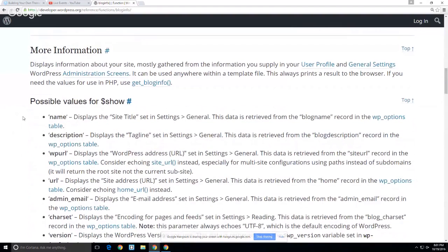So there are some of the possible values of the parameter, and one of them is description. Right now, we're just going to do this with not all the information, but when you make your own themes, you might want to display some other parameters, and then you need to go and look up the documentation to see what else is available. In this case, we're going to use description, which displays the tagline set in settings general. The data is retrieved from the blogdescription record in the wp_options table.